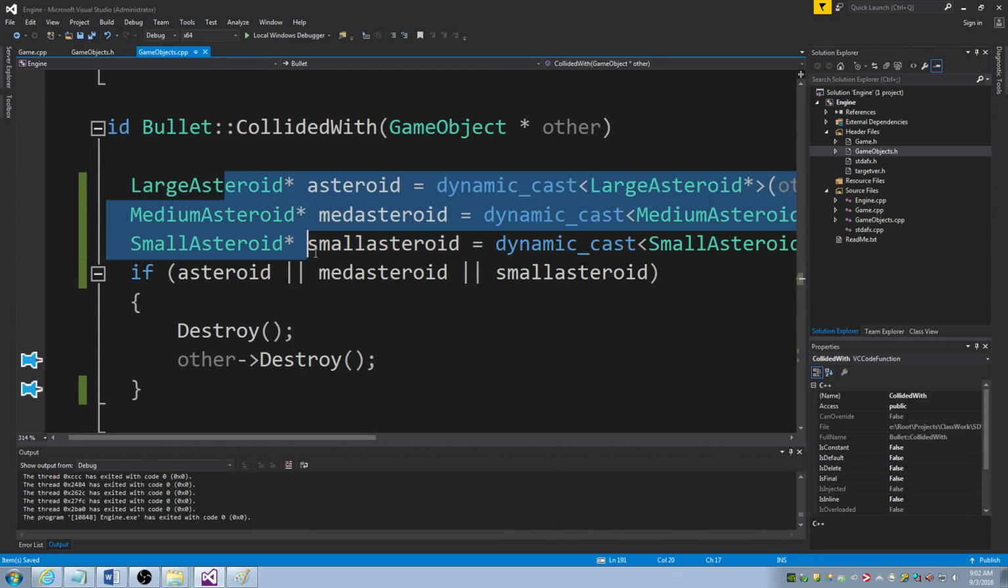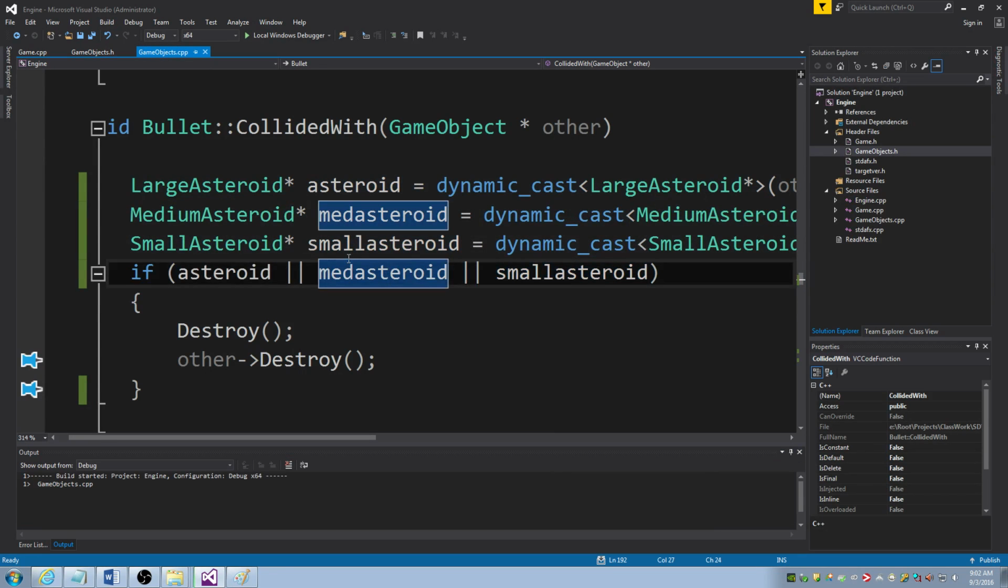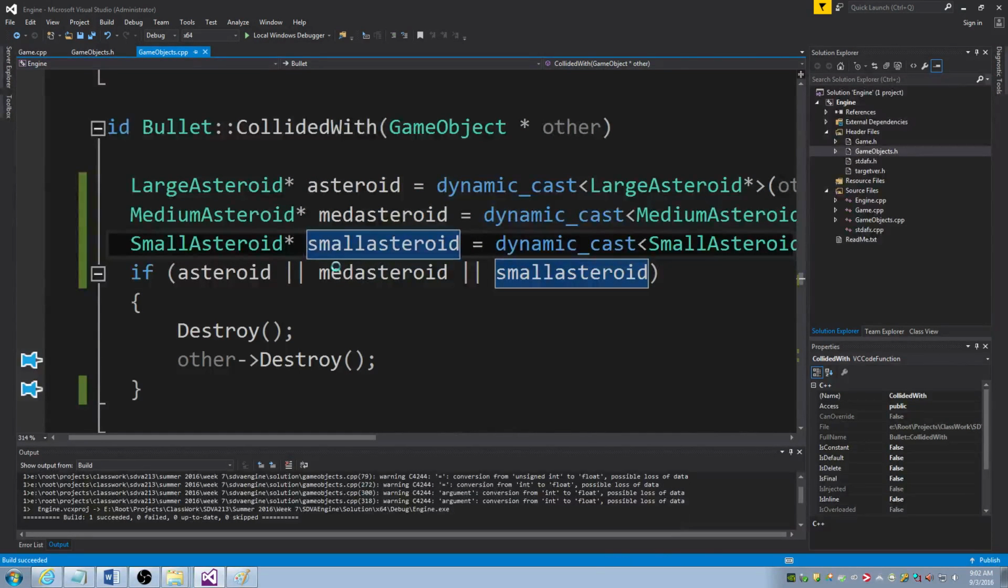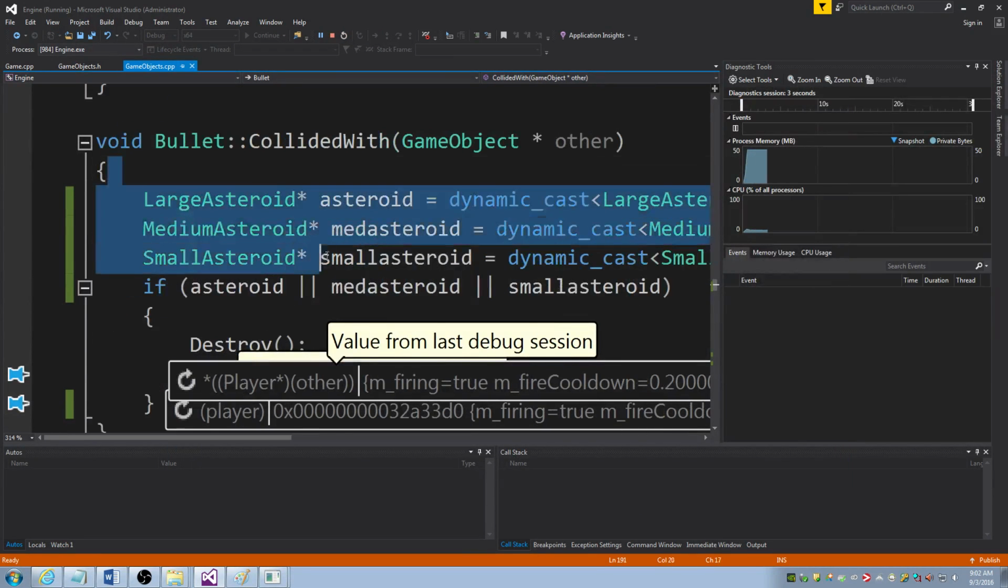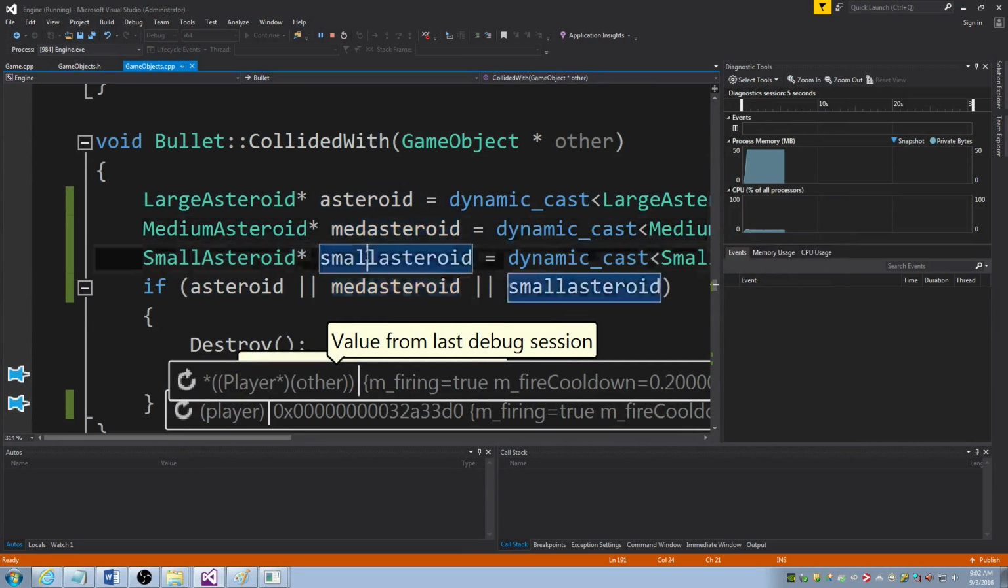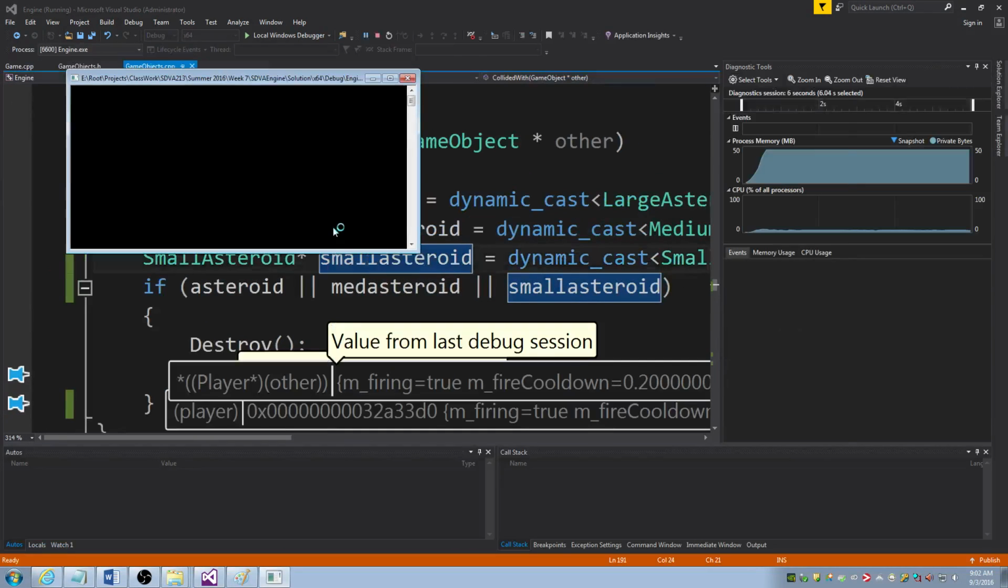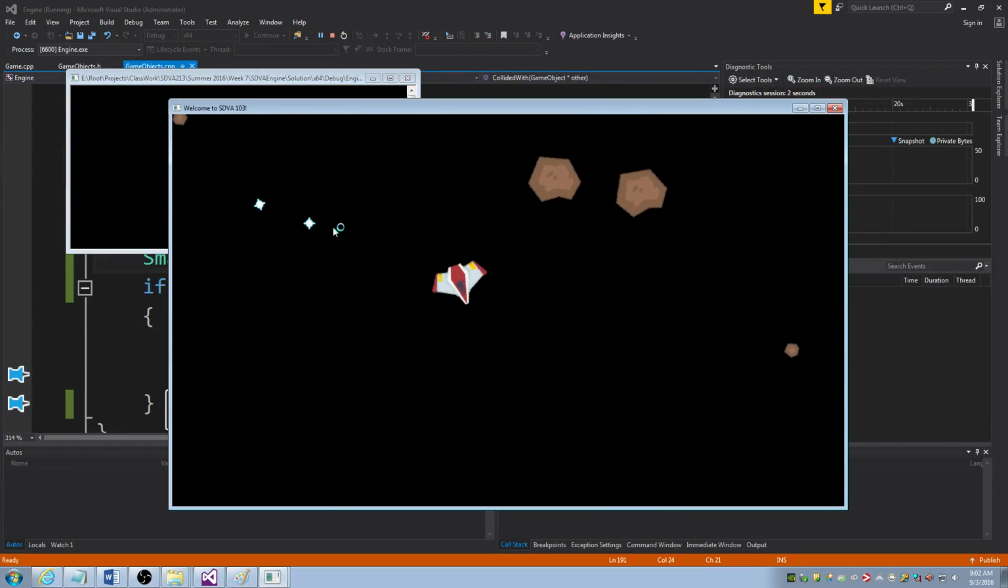So all these three casts are exactly the same as me casting it just to see if it's an asteroid or not. This is the exact same code, the exact same behavior. By looking if it's a large, medium, or small, I could have just done it in one line, but at least now I can shoot everything.